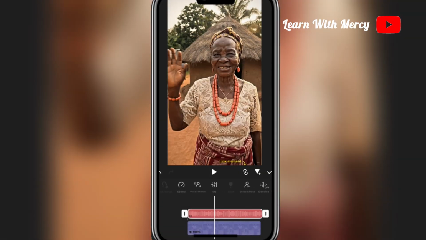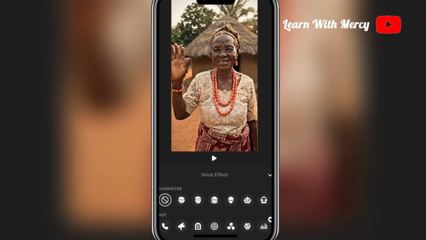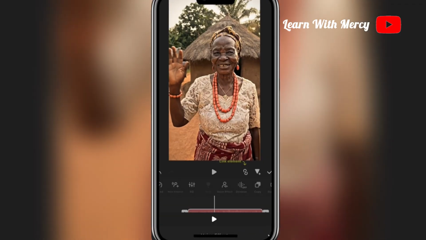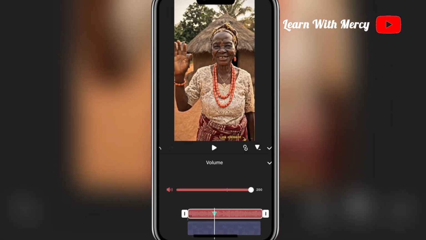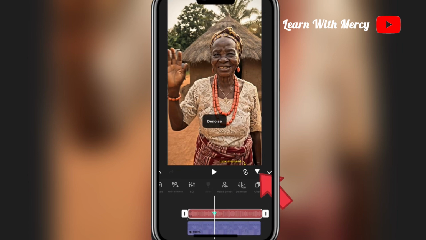So let's quickly move to the free version. This one is voice effect. You can choose to change the audio pitch of your audio. All right, this is more like a voice effect. You can just make your voice sound like a baby or like a man or like a woman. Okay, and this is keyframe in case you want to add keyframe to your video.